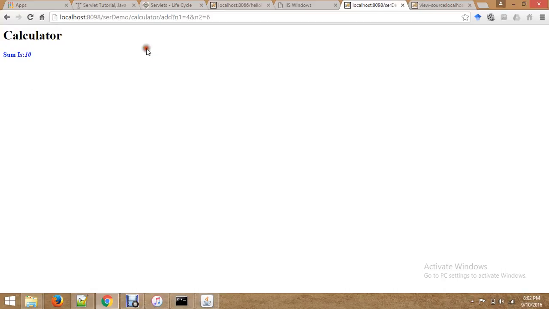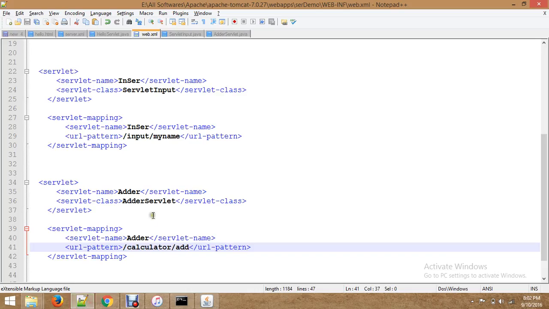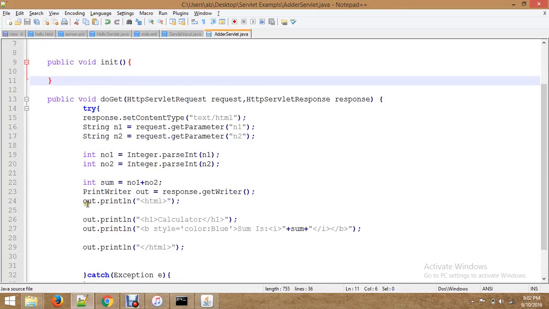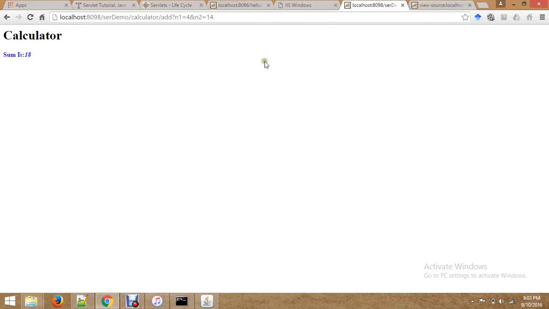Sum is 10. See how the output shows. Here is the first line you wrote over here. Then this is the second line, and this is the output. Fine. Now this is how we give input to the calculator.